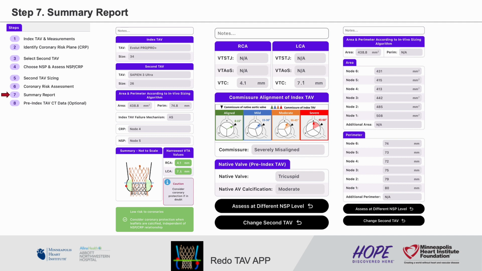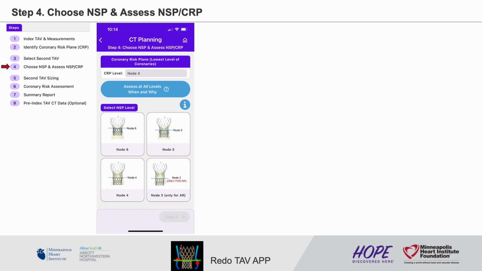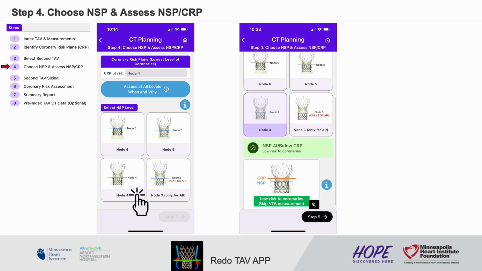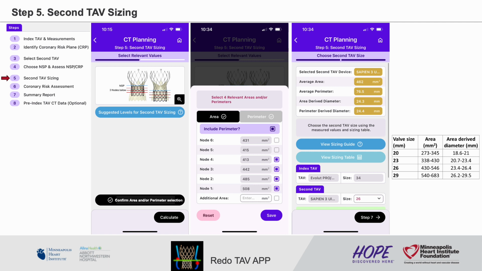Lastly, let's check the node 4 neoskirt plane. Click assess at different neoskirt plane level, and we come back to step 4. So click node 4. The neoskirt plane at node 4 will be at or below the coronary risk plane, the bottom of both coronaries. Do the same steps for CT sizing. The average area is larger than that at node 5, but still within the range of size 26. So I will choose 26 SAPIEN 3.